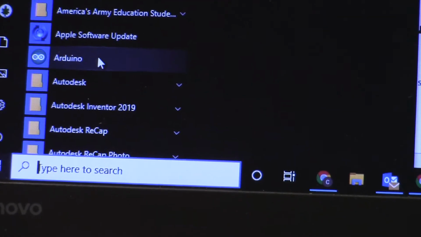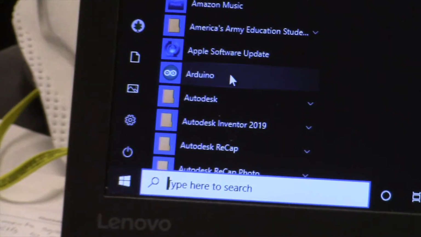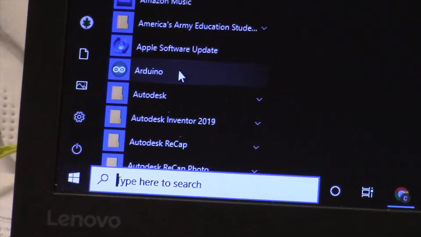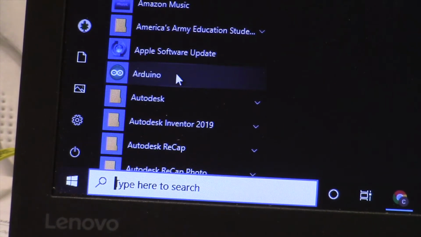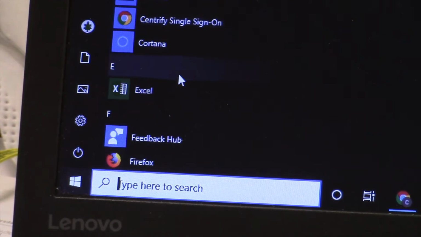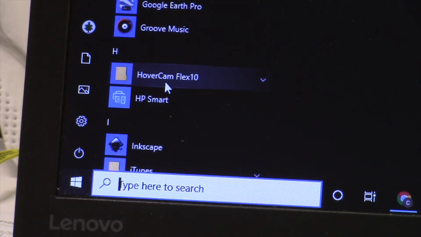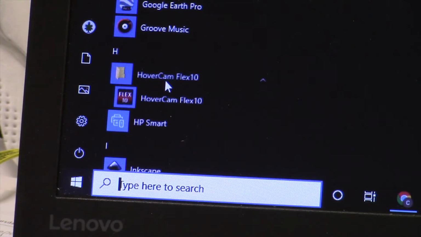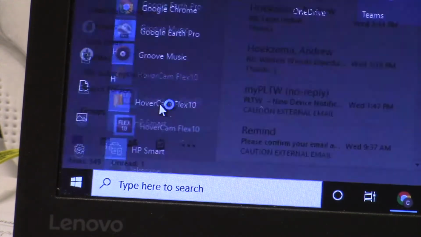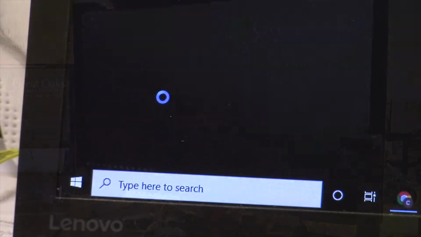Let me see if I can zoom in here a little bit. Now, the only reason I'm doing this is because I want to show you the difference between having to record a screen in this horrible way and using a screencast, which is what we're gonna hopefully have. So HoverCam Flex 10, click on the software, and let that load.